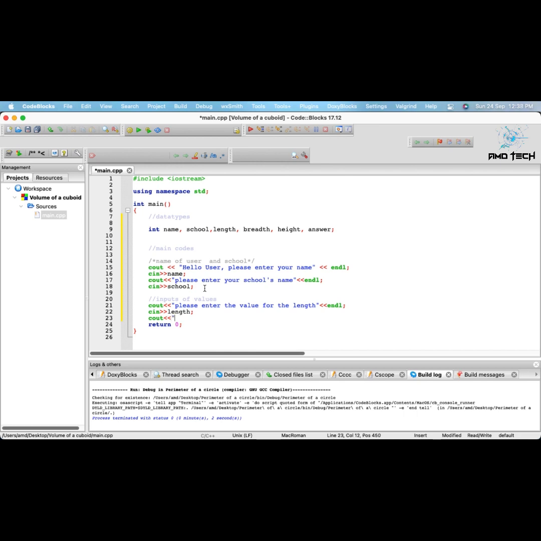cout, please enter the value for the breadth. I'm not actually looking at my keyboard, that's why I'm typing like that. Then we also provide this breadth, terminate it.